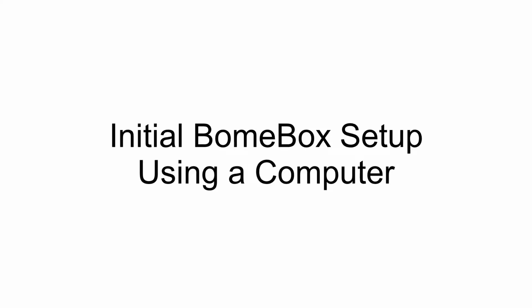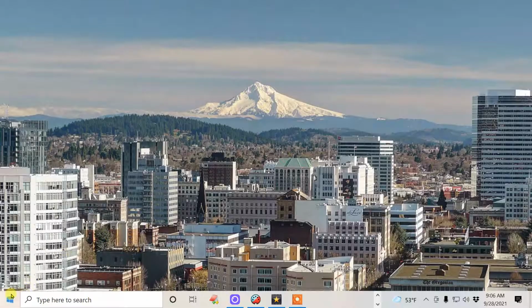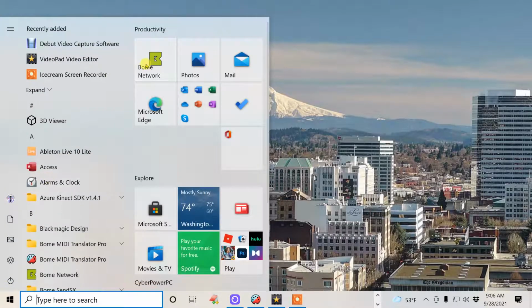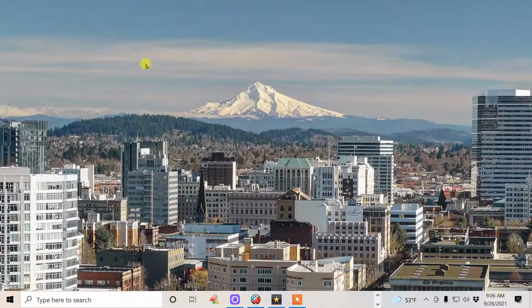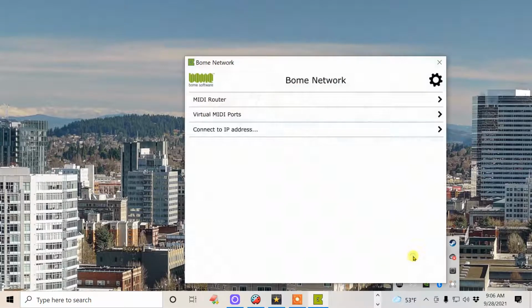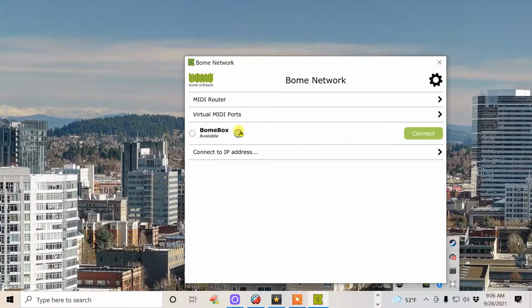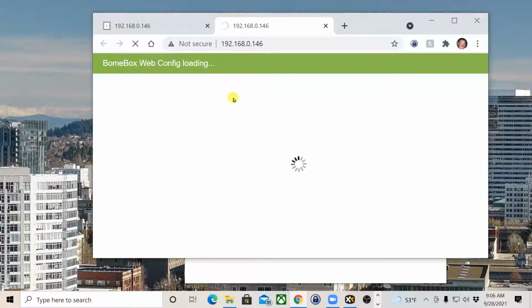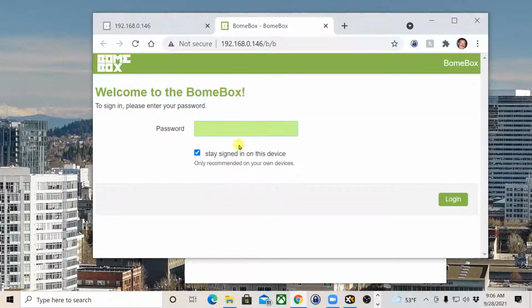I'm going to show you how to do the initial setup on your BomeBox with your computer. First, open the Bome Network application. Go to the menu tray and click on the Bome Network icon to open up the user interface. When the BomeBox comes online, it'll show up. Click on the globe icon to open up the BomeBox webpage.